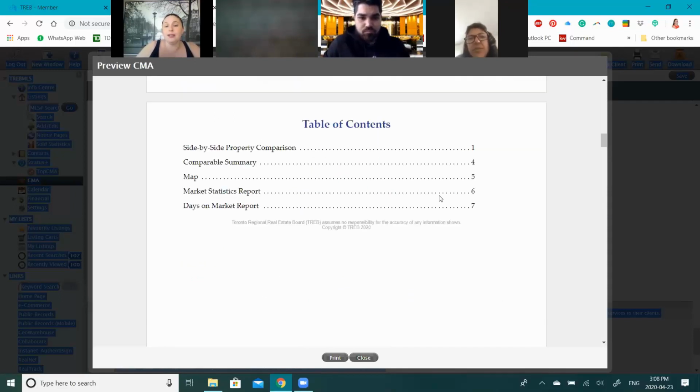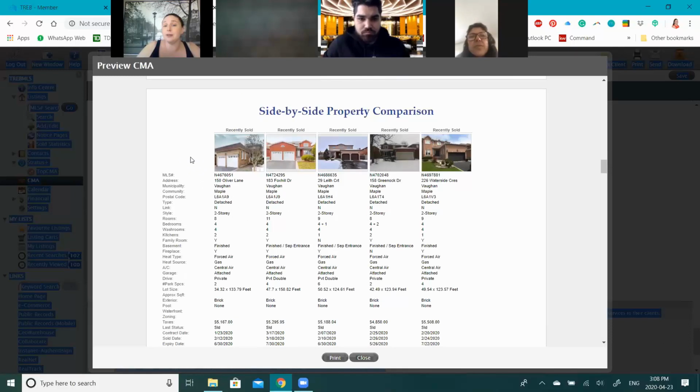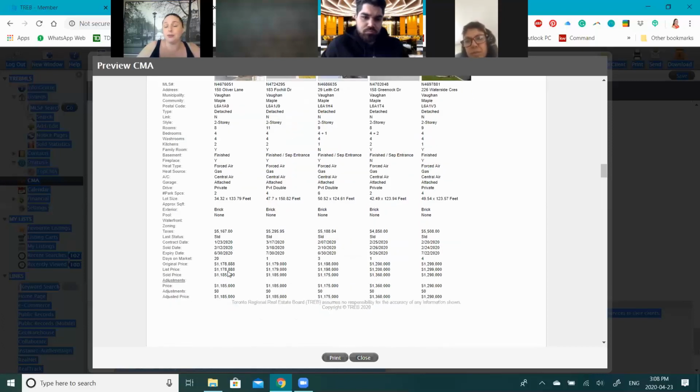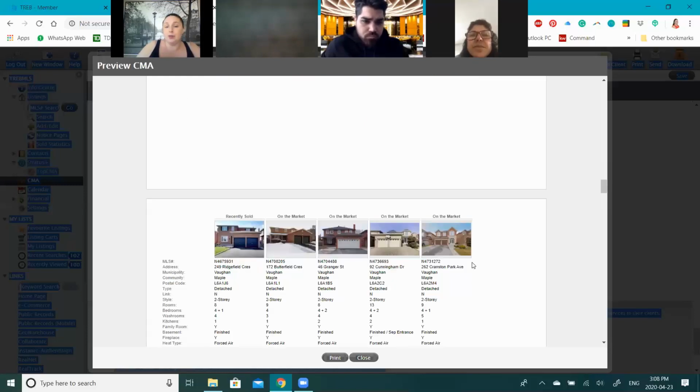Table of contents. Now here's my comparisons. We don't have a subject property, right? Because there wasn't one available. If there was, this first column would say subject property, and it would have the actual listing details, and then they would have the 4 comps on each page. For our scenario, we just have the comps. So you can go across here and they can see the lot sizes, number of bedrooms, number of bathrooms, and if you've made any adjustments on the actual CMA mathematically, they'll see them down here at the bottom as well.